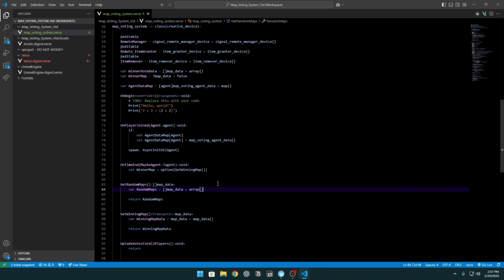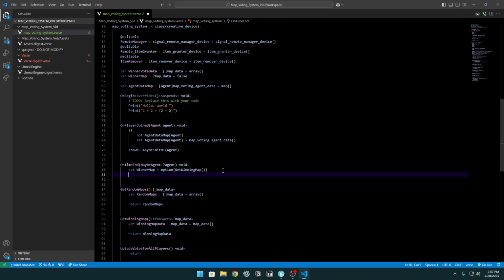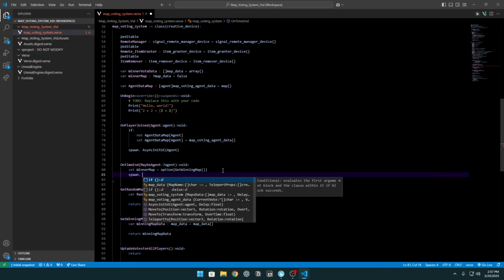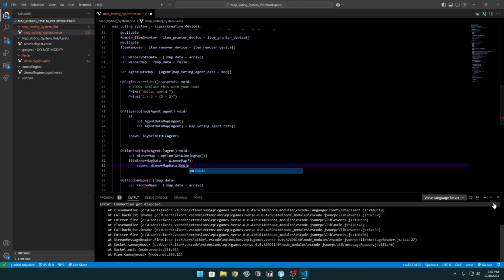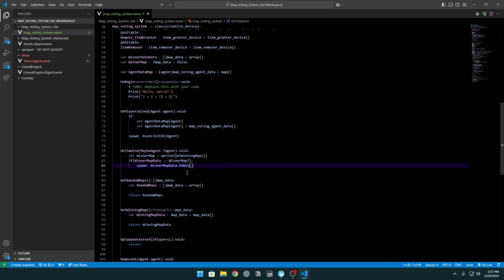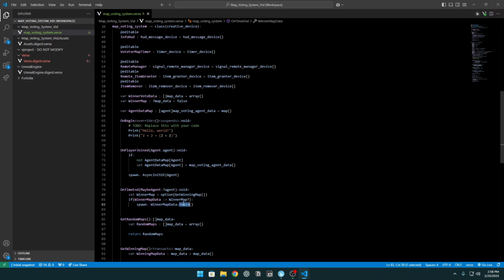Okay, and where did we stop? Here on time end. Next we want to spawn, and we need to get that winner map first. So winner map data is a winner map and the question mark. Okay, and spawn winner map data that on win. So here we set up the winning map to our get winning map function. Here we will get the winning map, and after that we will spawn the on win.